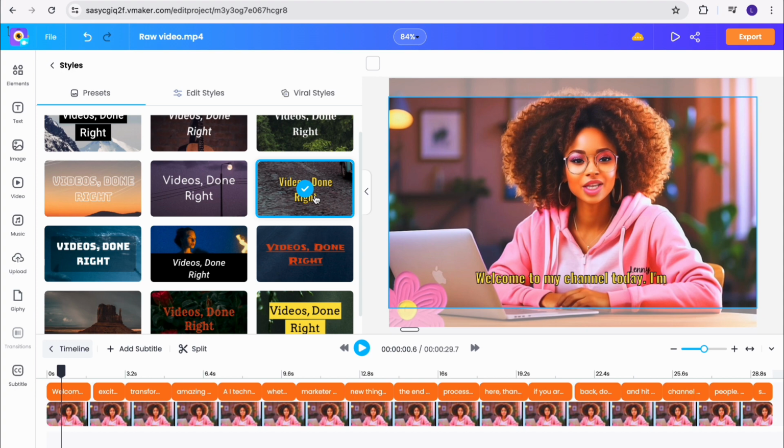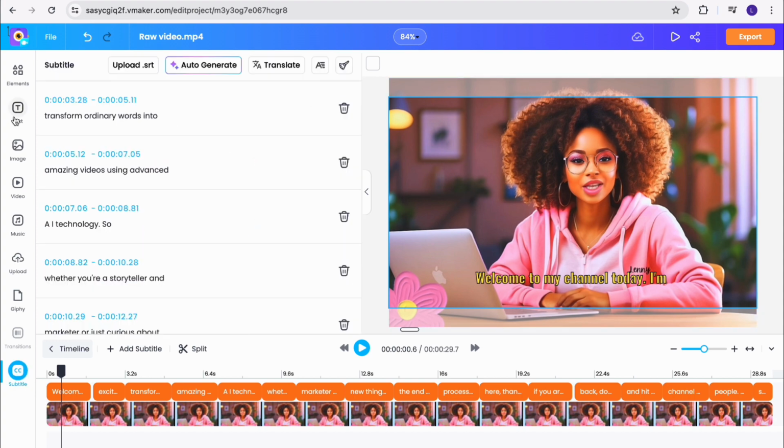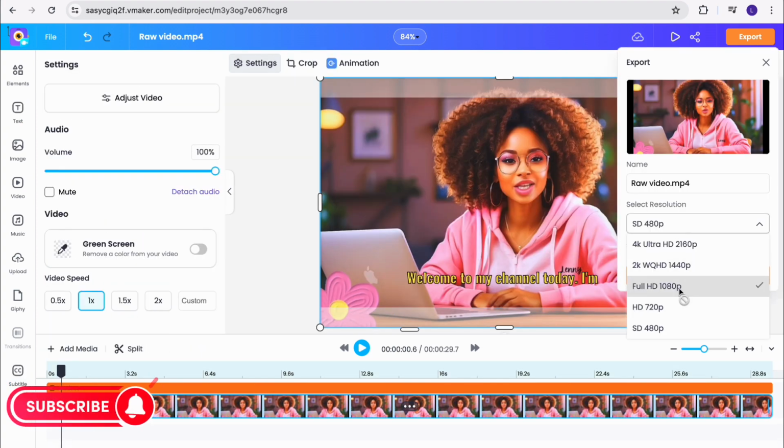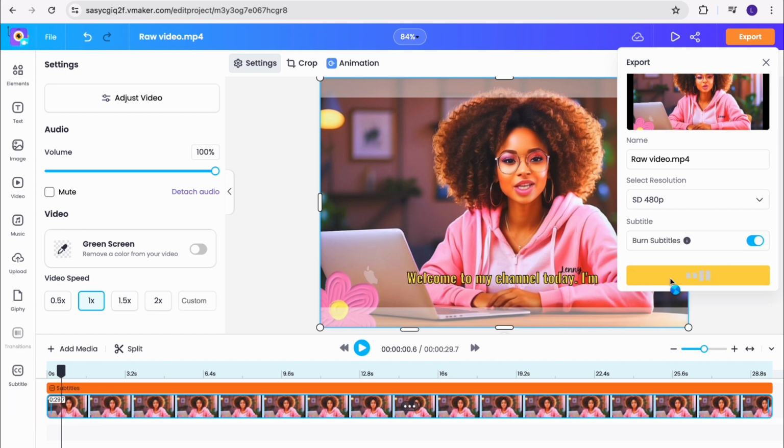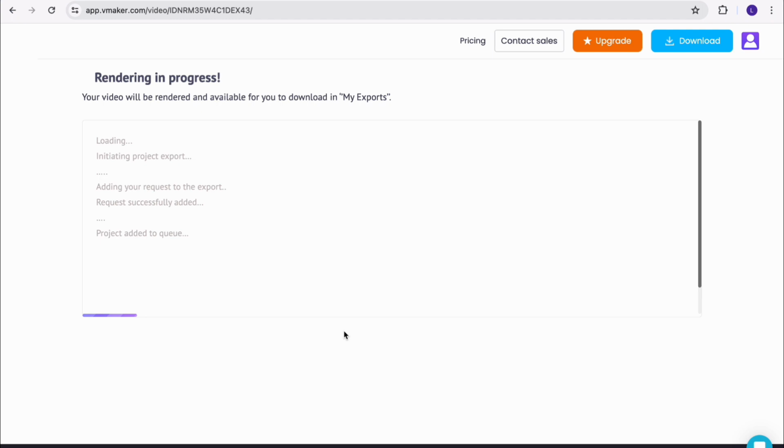Now that it is ready, I'm just going to click on export. And I want to export it in full HD. So after you click on export, it will start rendering the video. And once your video is done, it'll be ready and available for you to download. And you can just click the download button at that point. So we just need to give it some time for it to be ready.